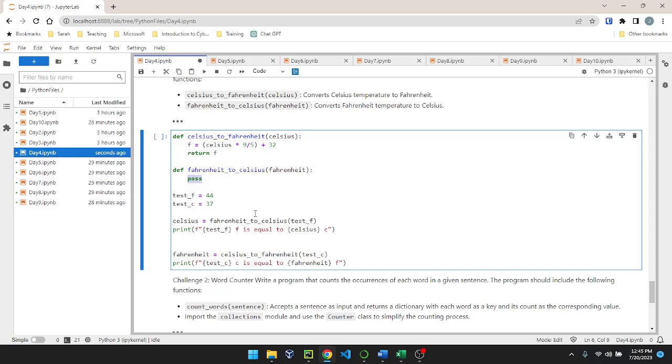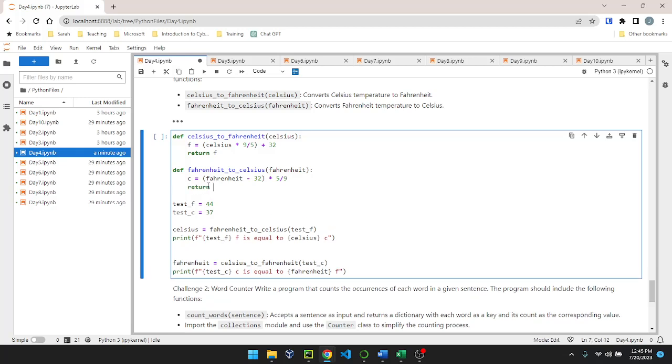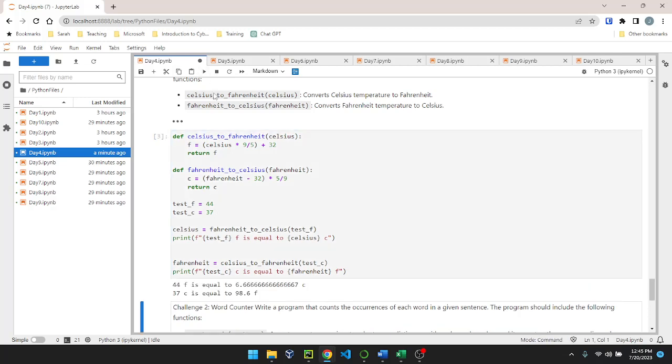Let's do the inverse now. We're going to say C is equal to, we're going to take our Fahrenheit temperature that's passed into us. We're going to subtract 32 from it to bring it back to being equivalent starting at 0. Then we're going to multiply it by a different ratio, the inverse ratio, which is 5/9. Okay. Then I'm going to return our Celsius temperatures. Go ahead and run it, and we say 44 Fahrenheit is equal to 6.666667 degrees Celsius.